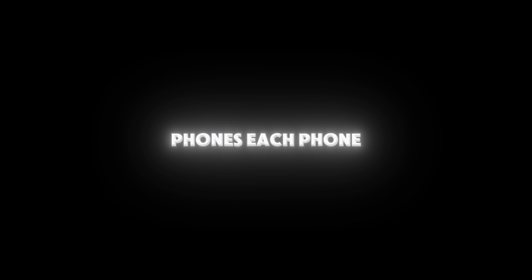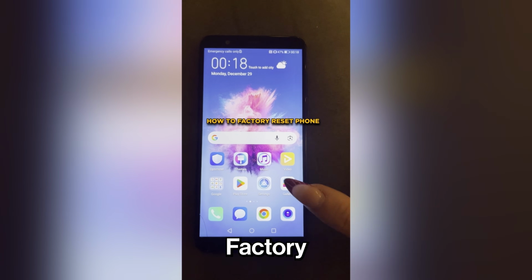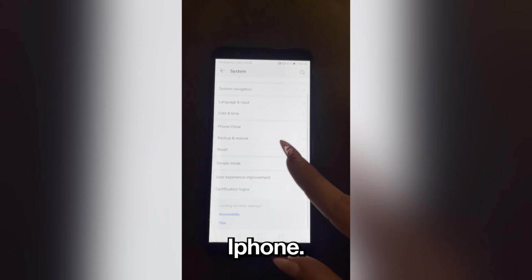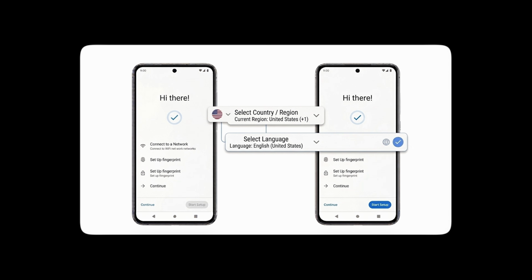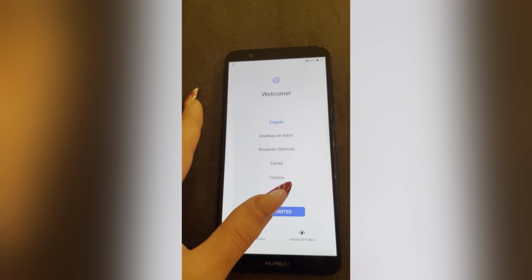So for Android phones, each phone is different, but generally it's all the same. If you need any help, just ask ChatGPT where to find each setting. But first you want to factory reset the phone. Go into settings, type factory reset, and reset the phone to factory settings. Same as we did on iPhone. Now, once you set it up, same as we did on iPhone, select the region UK or US, whichever country you want to target, and language obviously English.